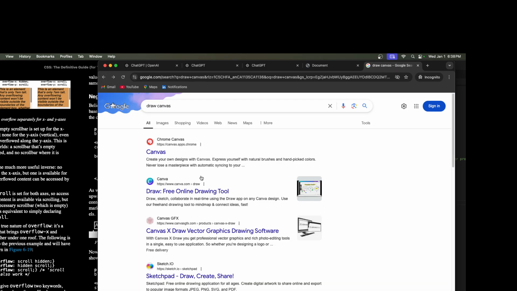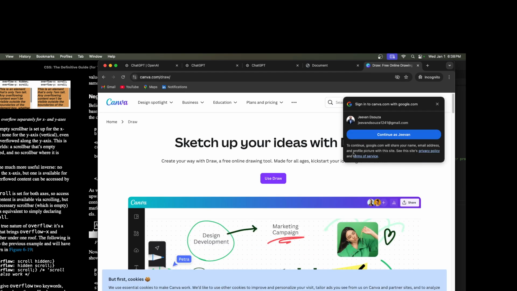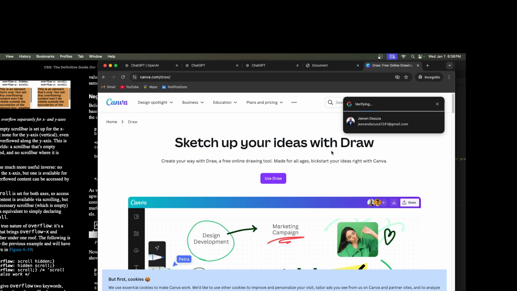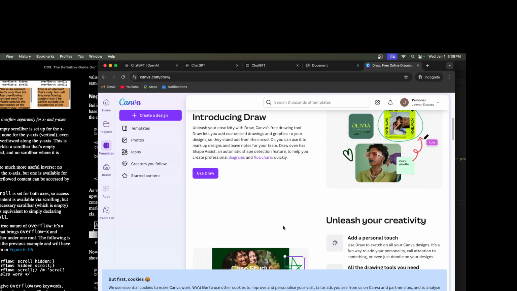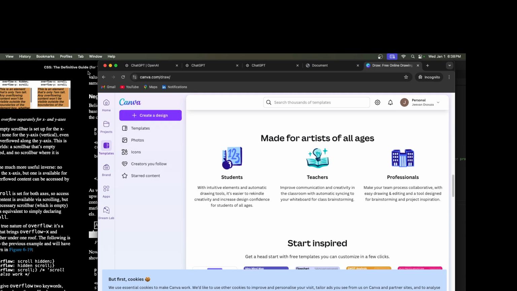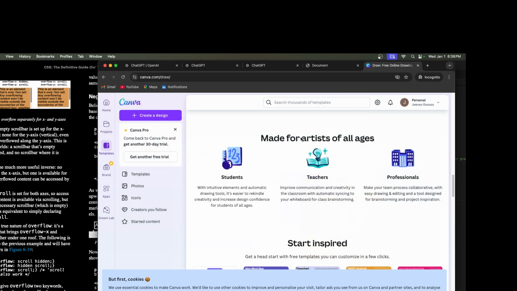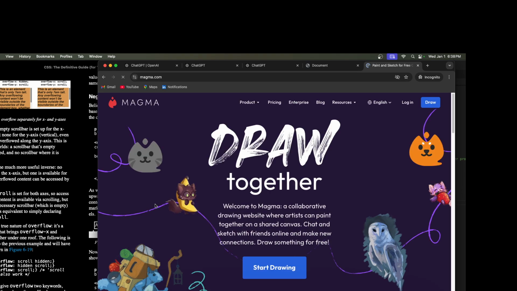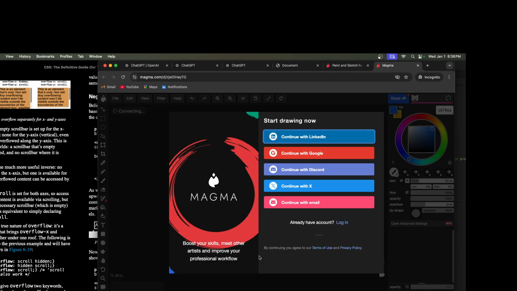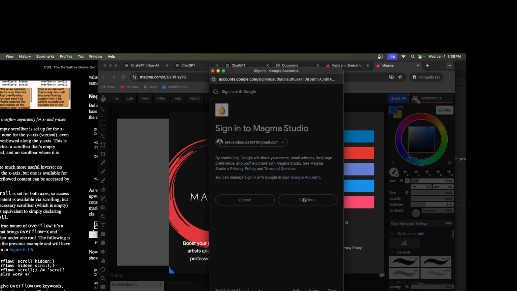I'm going to take this. Let's draw on camera. Is there a way to create a design? No, there's nothing I can do to start drawing. Why do they want me to log in to the library?